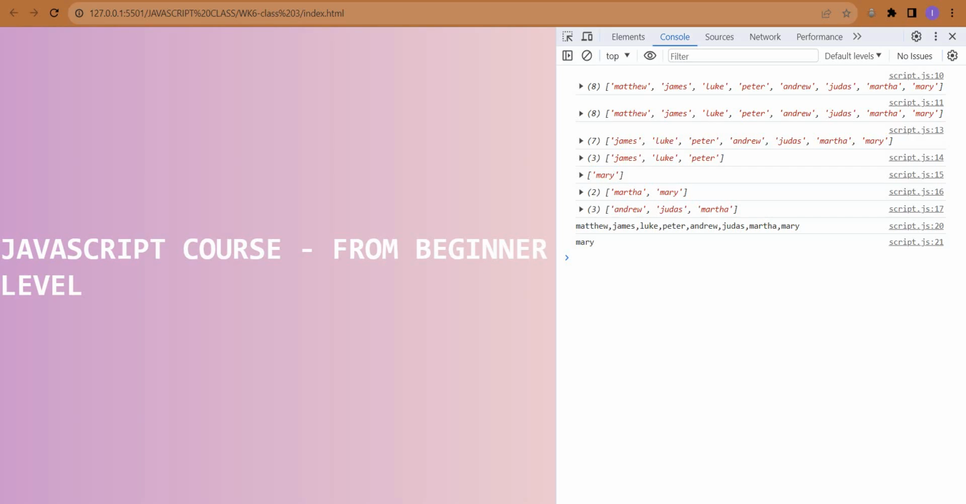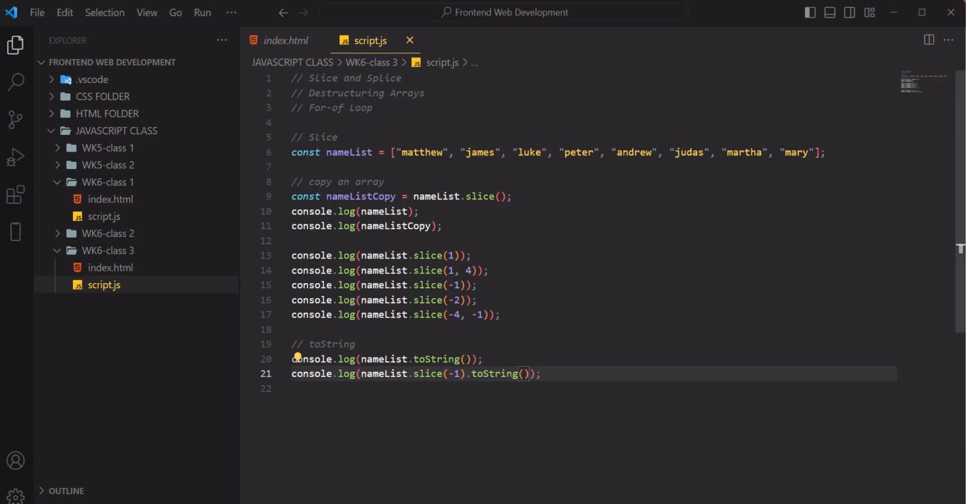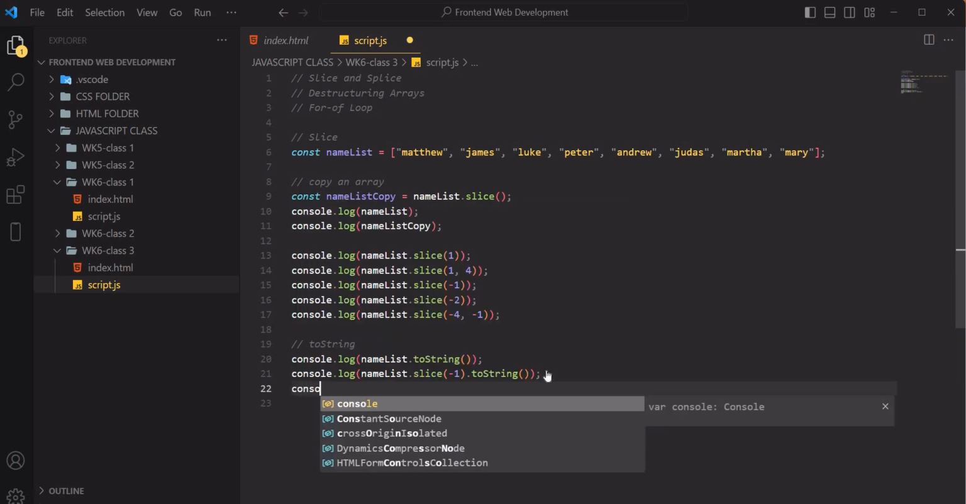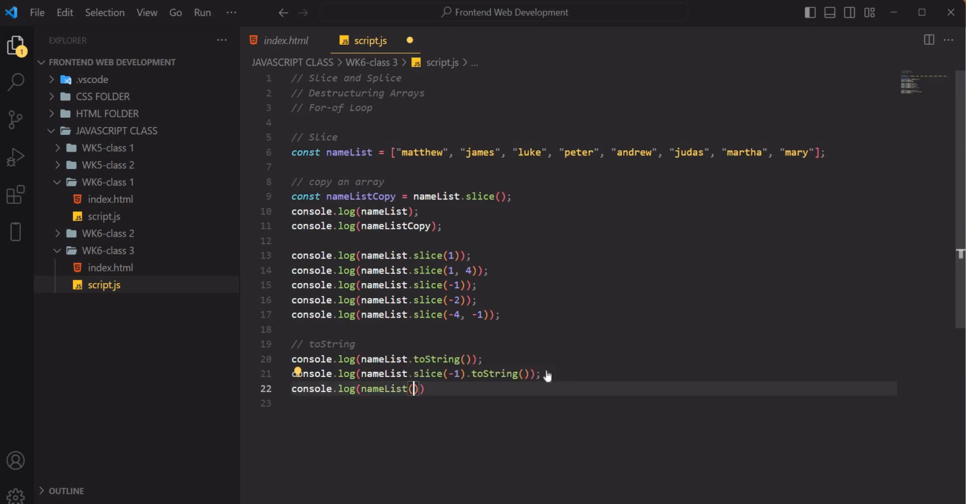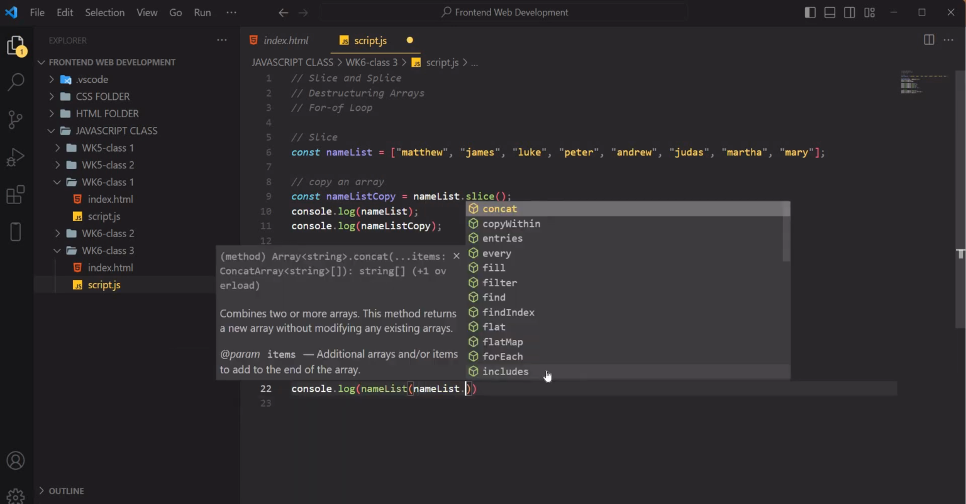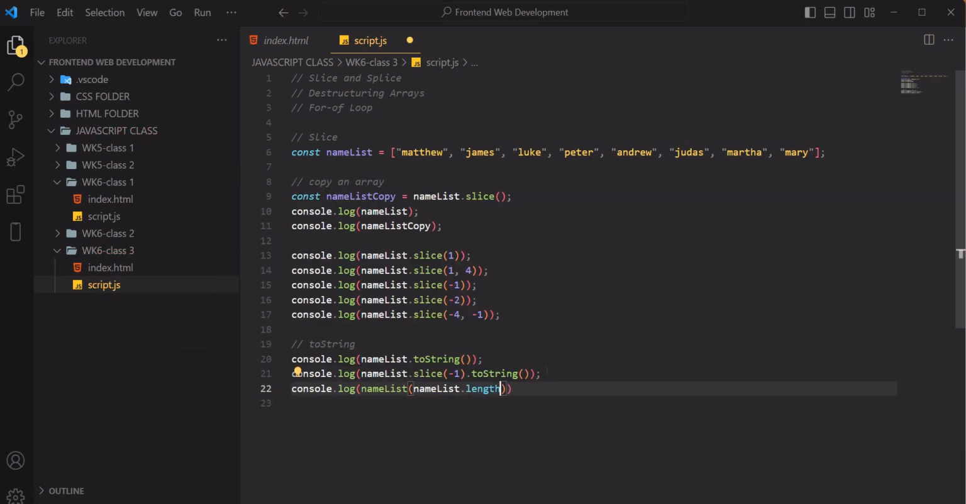This particular one here is similar to getting the last element of an array like this. I don't know if you still remember that. Name list dot length, then dot length minus 1. Yes, I'm correct.